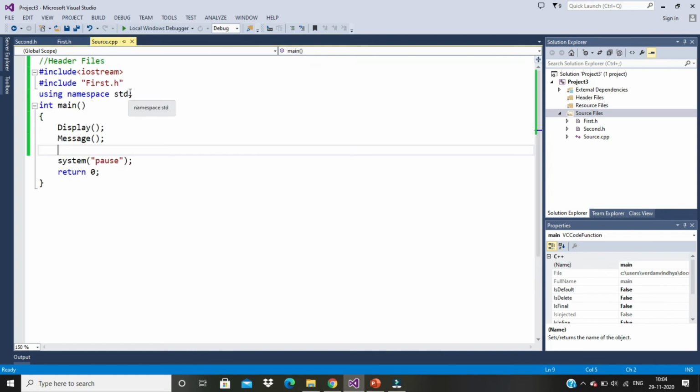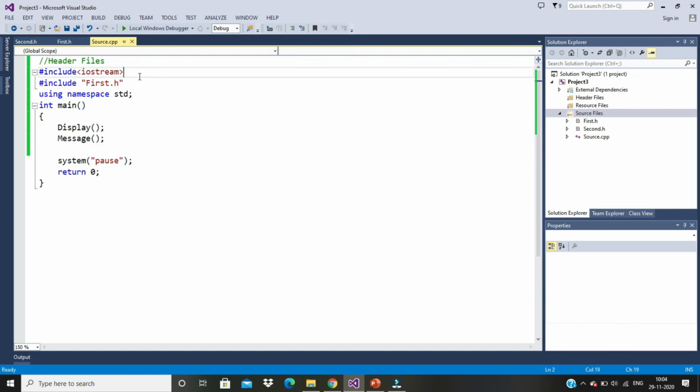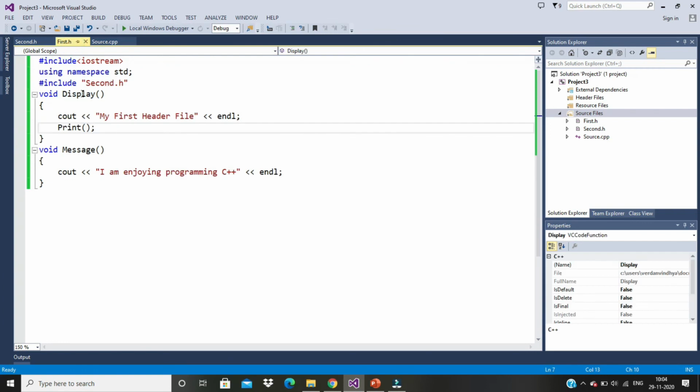Now you can include any number of header files in your program. You can include one header file inside another header file also. So this is about header files, how to write a header file and how to include a header file in your program. Thank you.